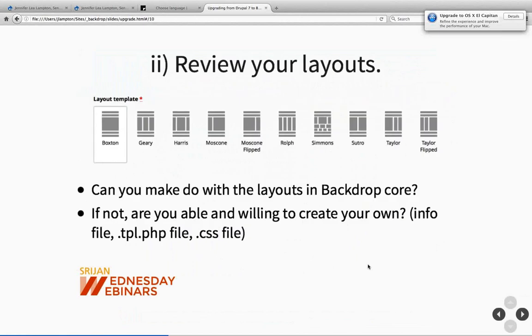Another thing to take a look at is the layouts that are provided by Backdrop Core. So we've compared our theme. It looks like there's not a lot in there that needs to be updated, which is great, except for that first item that said that our page template needs to be replaced by layouts. So we need to take a harder look at the layouts that are provided by Backdrop Core and make sure that everything that we're doing in our page template and any variant of that page template can be covered by the layouts that are provided.